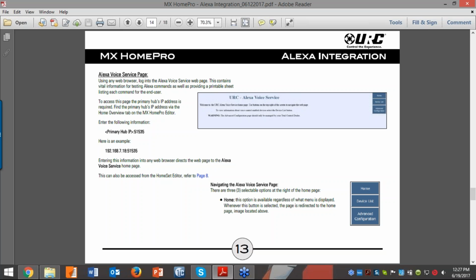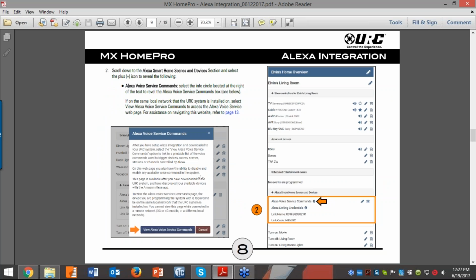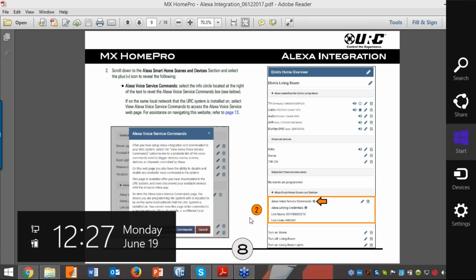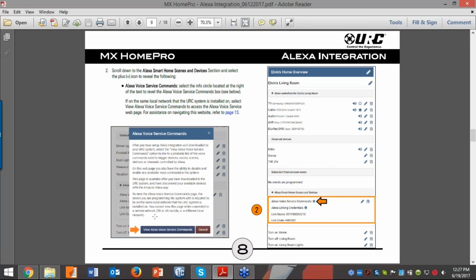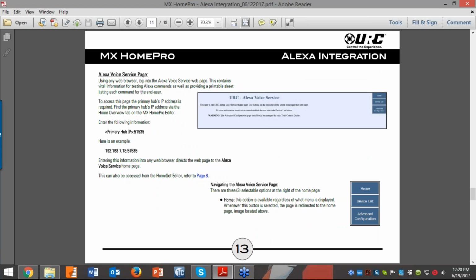Now the next thing that you want to go ahead and do, the next method of accessing this web page is something that we refer to on page 8. So if you take a look on page 8, that first info box that we discussed when we looked at this page brings you to this right here. Now from here, if you just select View Alexa Voice Service Commands, if you select that button, it's going to bring you right here. Now this is the home page.